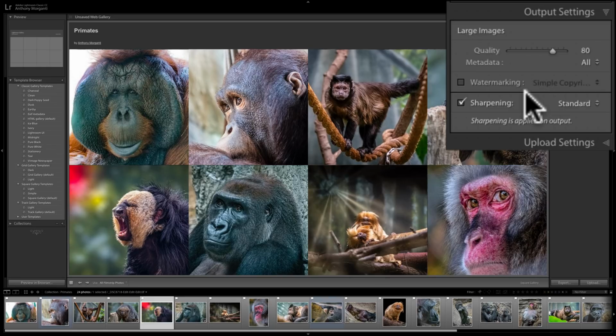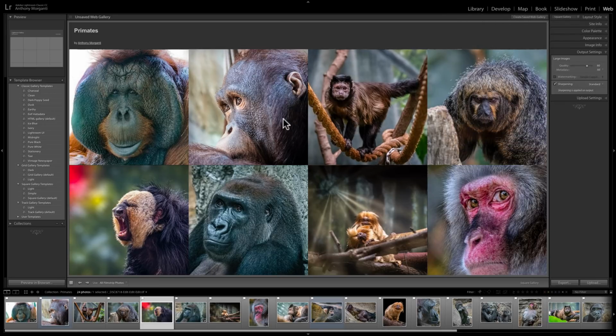Now, sharpening. When you output these images from Lightroom, do you want them sharpened? You would check this box, and then you would choose the amount of sharpening: low, standard, or high. I usually sharpen and I'll leave it at standard, and that usually works out pretty well. It's saying sharpening is applied on output, so it's not applied right now. When we output the images, we'll get some sharpening added to them.